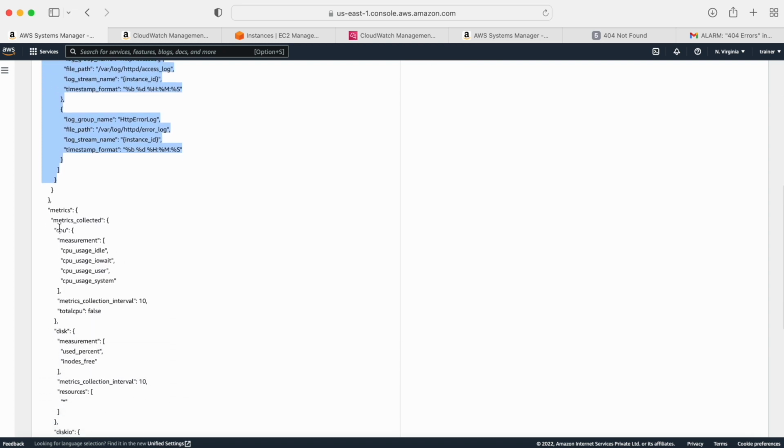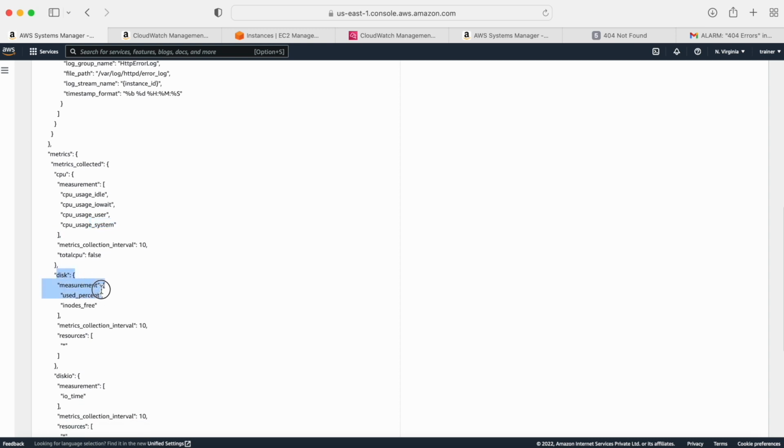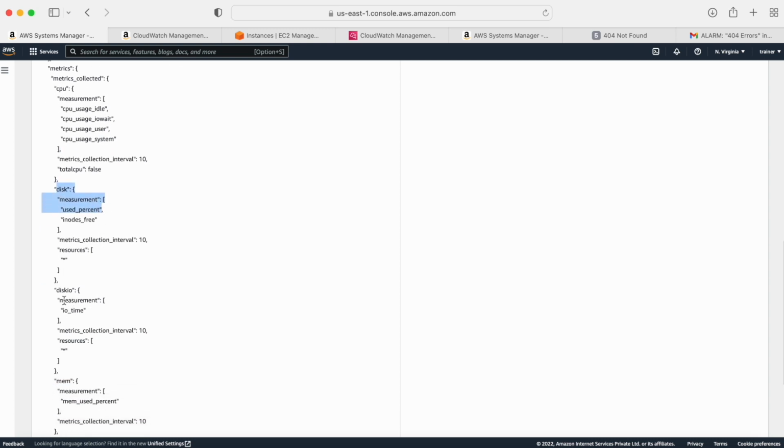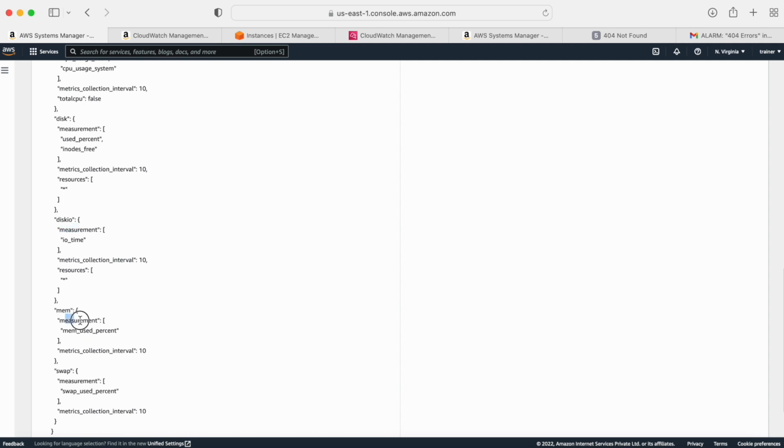Now for the second part we have the metrics like CPU, where it is collecting all this information: CPU wait time, CPU idle time, CPU user usage, system. Also it is collecting the disk information, and then the memory information and the swap information. So let's see where I will get all this information.